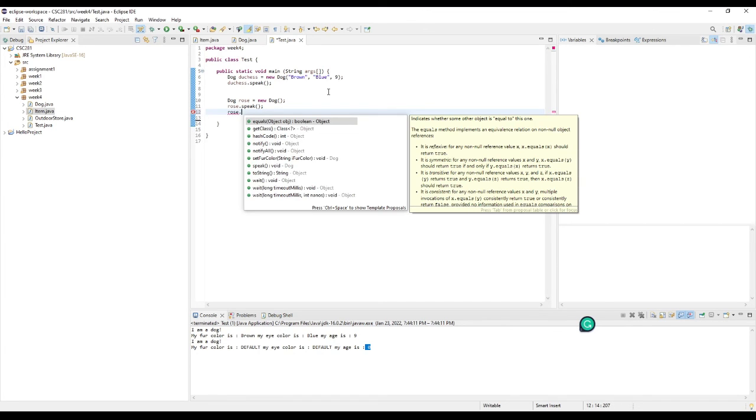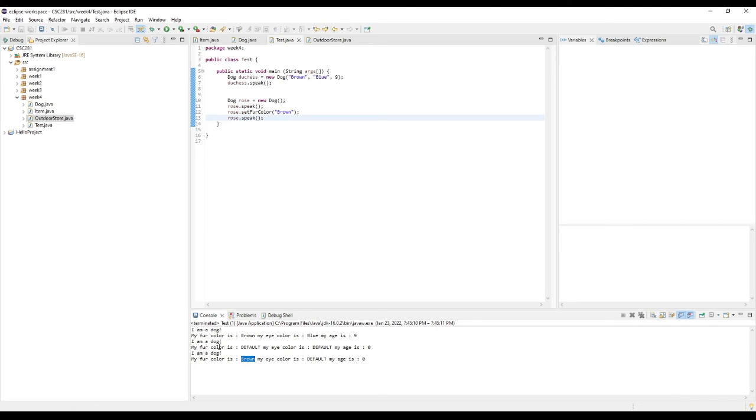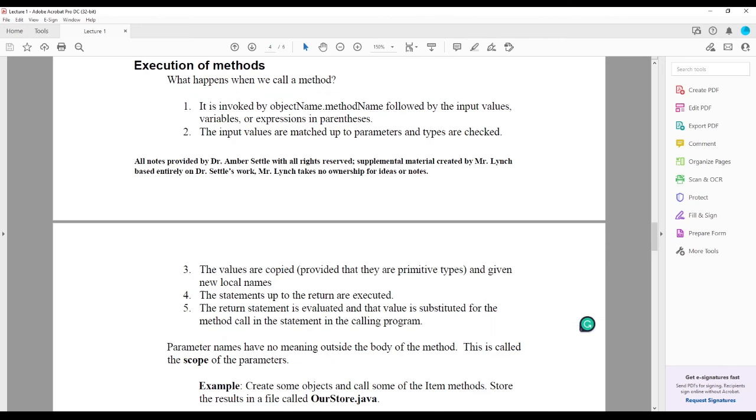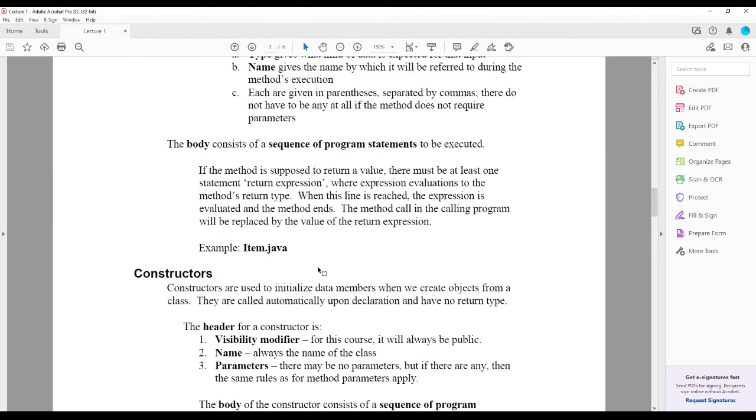Of course. If I do rose.set fur color, and let's make this fur color brown, like so. And if I run it again, oops, sorry about that, I forgot to print out the speak again. So now if I set the fur color to brown, you'll see down here that instead of saying my fur color is default, it says my fur color is brown. So again, everyone, this is an example using dog.java and test.java of how to create this type of dog class using constructors, executing the methods, and so forth.